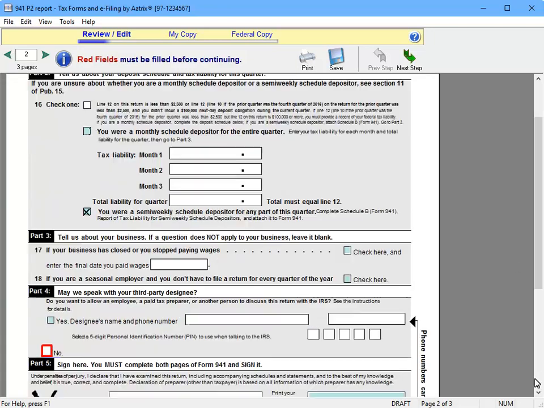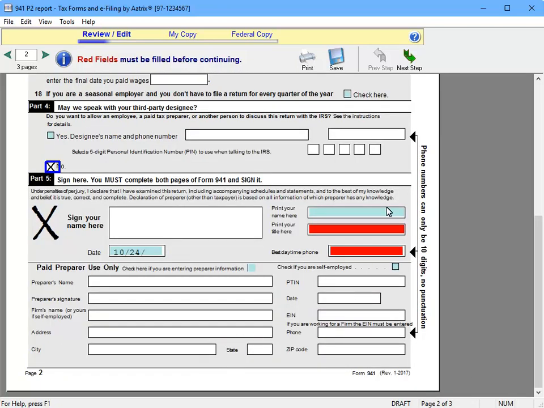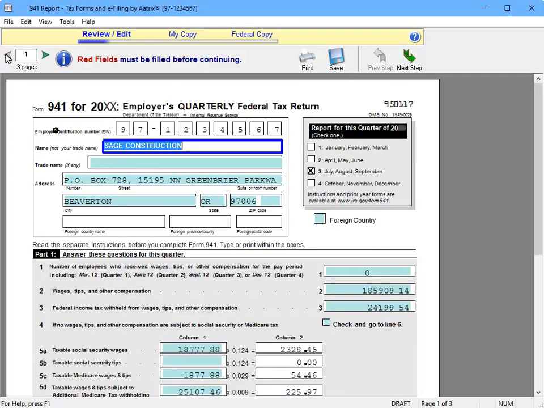Scroll down a little. Now select whether you want to assign a third-party designee. And finally, enter the name of the person completing this form. And now you have completed all the required red fields.